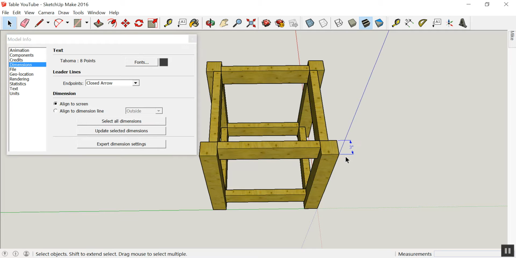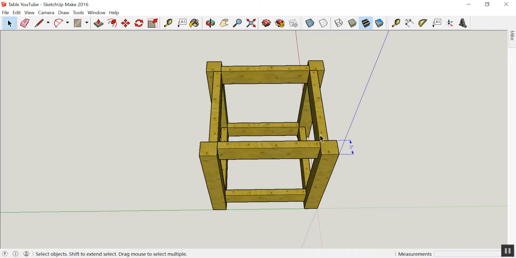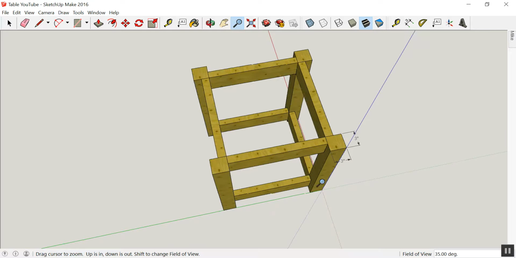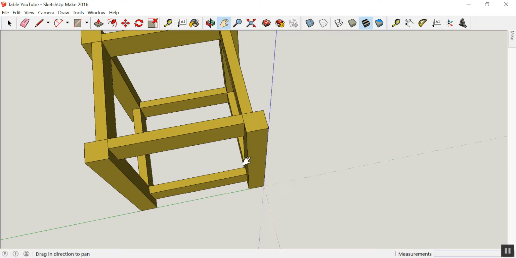So from this point forward, now you can see it's a little easier to deal with. It's not so big, especially when you're working with smaller stuff. So I got that dimension there, and then I am going to throw another dimension on this side, so we know that this is a 3x3 post. All right, and then I'm going to angle in there a little better. I want to know how long that post needs to be.